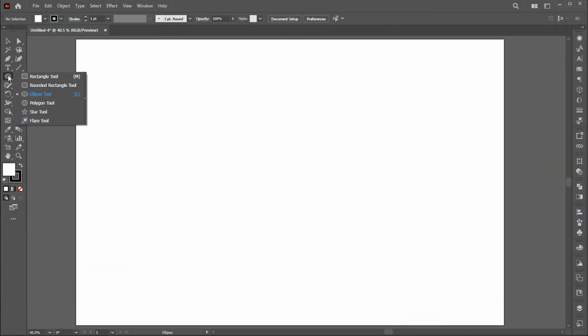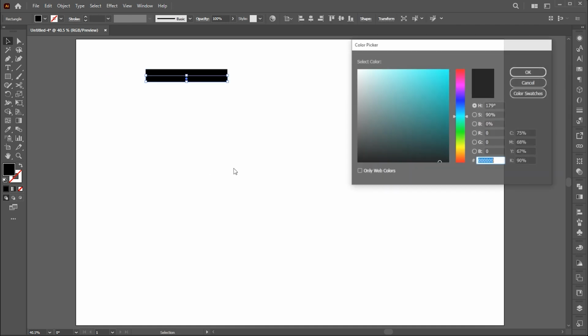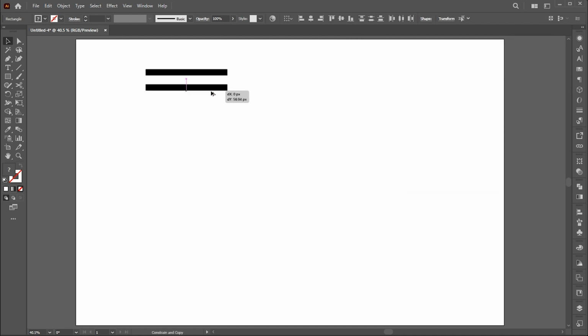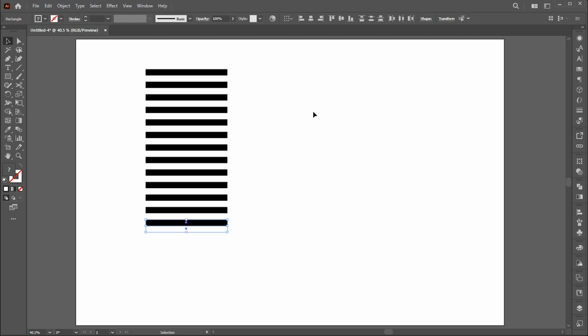First, use the rectangle tool and draw a straight long bar shape rectangle. Hold the Alt button and create a copy of it. And change its color to white. Now select both, hold the Alt button, and create a copy of it. And press Ctrl plus D for duplicate. Right-click on it and choose Group.